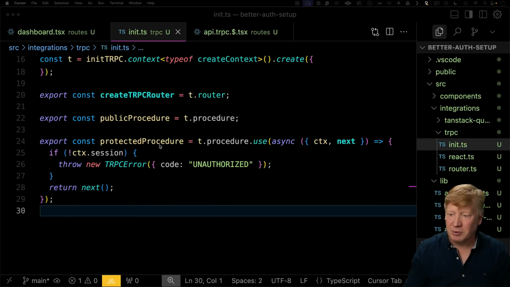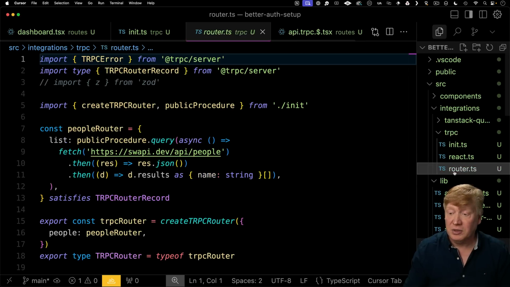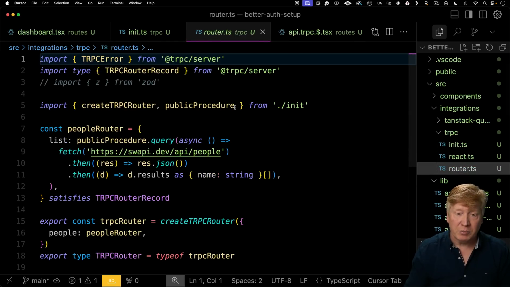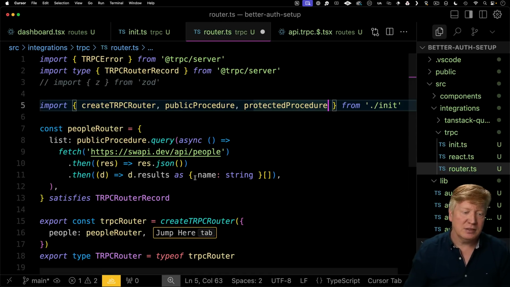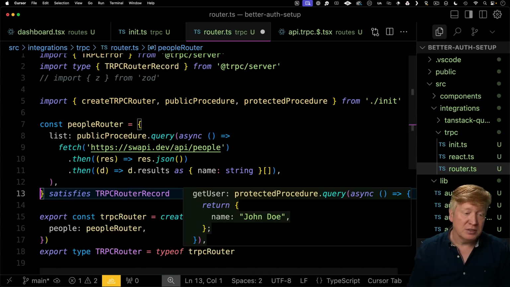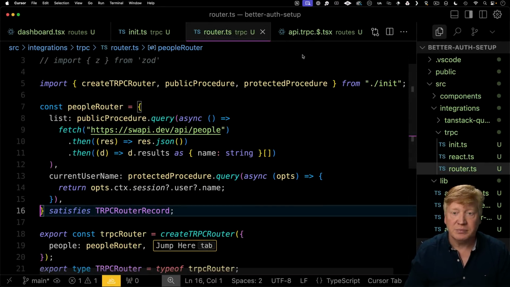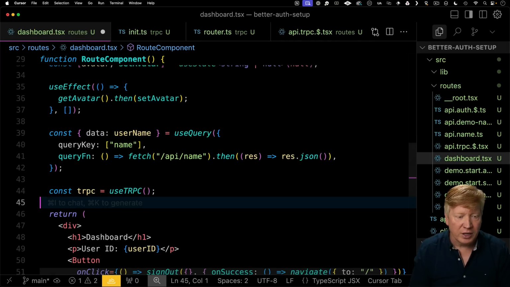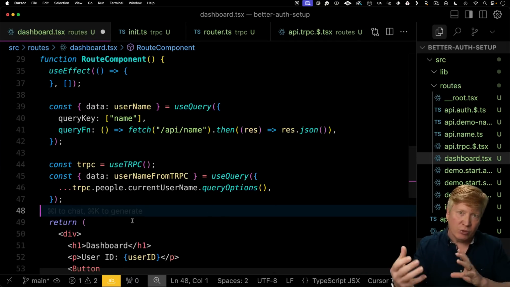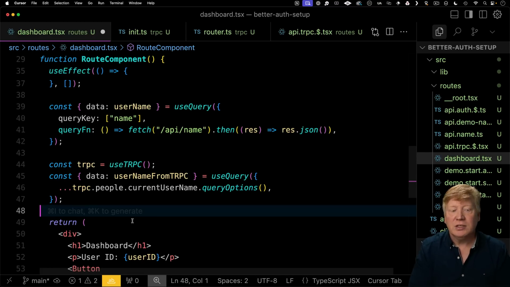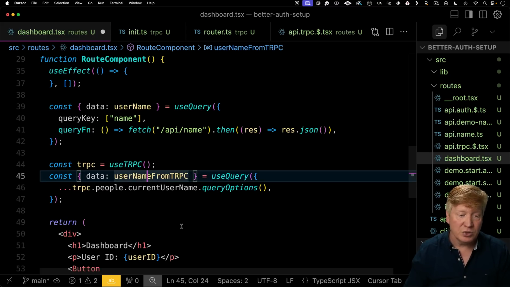All right, so now that we have a protected procedure, let's actually try it. Go over here to router. We'll bring in the protectedProcedure that we just created, and we'll create a protected procedure. We'll call that procedure currentUsername. It'll go and get the session username. Let's hit save and try it out. Go over to our dashboard. Now bring in useTRPC to get our tRPC handler. And then we'll use TanStack Query and its integration with tRPC version 11 to call that currentUsername, that protected procedure that we just created. And let's see, we should get back this username from tRPC.